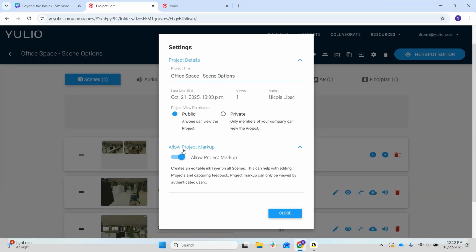Below this, we have the project markup button. For those of you who don't know, project markup allows you to record client feedback right within the VR environment during a collaborate session or from your markup report, both of which I will go over in a little bit. Project markup is again turned on for all new Yulio projects. So if you don't want this feature activated, you can turn it off here just by toggling this button to off.